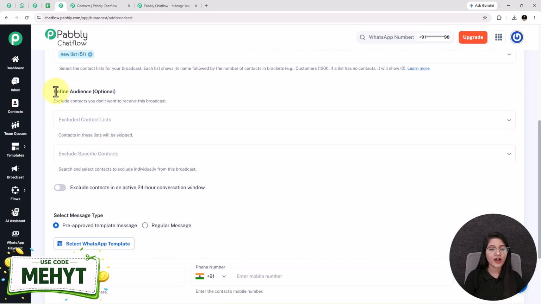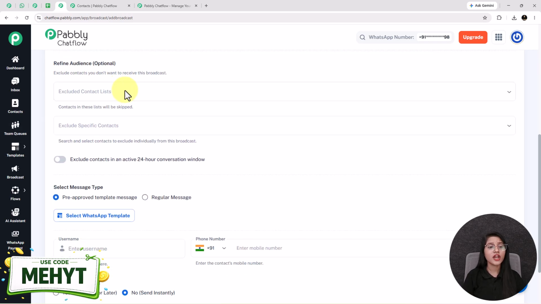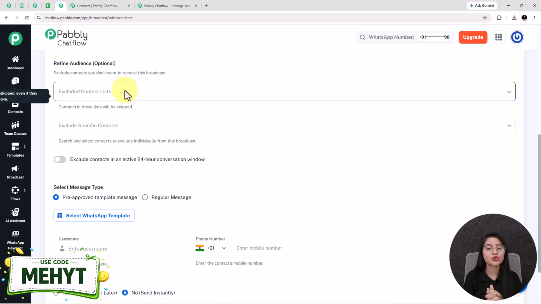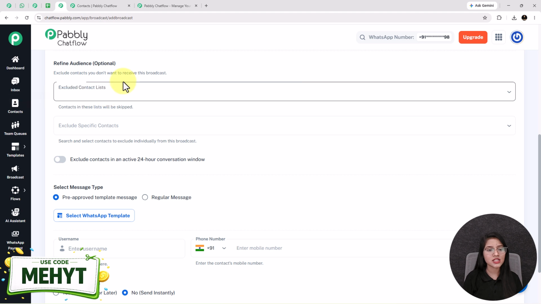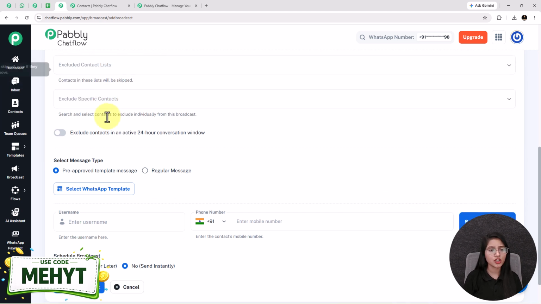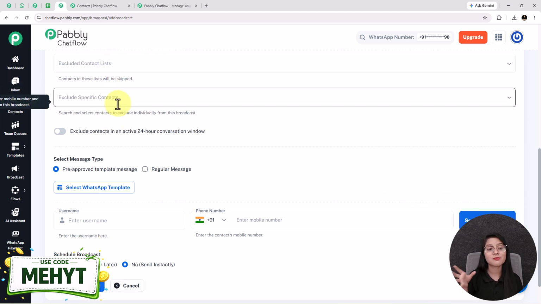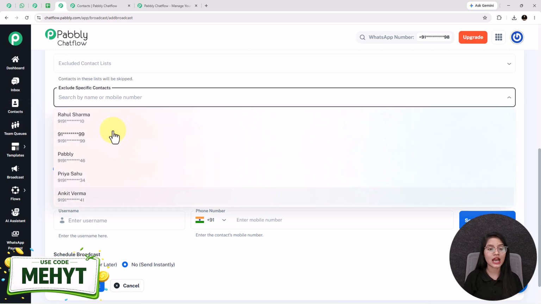Next one is the refine audience. It is optional, where you can exclude the contact list you don't want to receive the broadcast. So I am not excluding any contact list, but you can select it from here if you want to. And if you want to exclude any specific contacts so that they do not receive the broadcast, then you can select that contact from here.